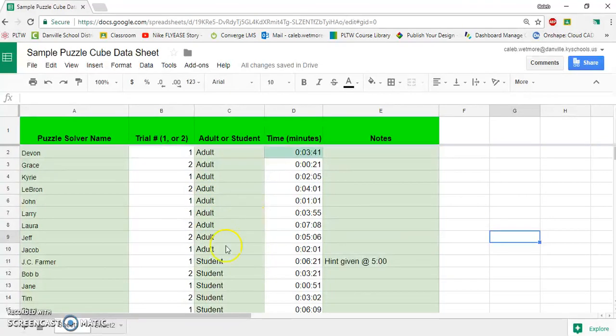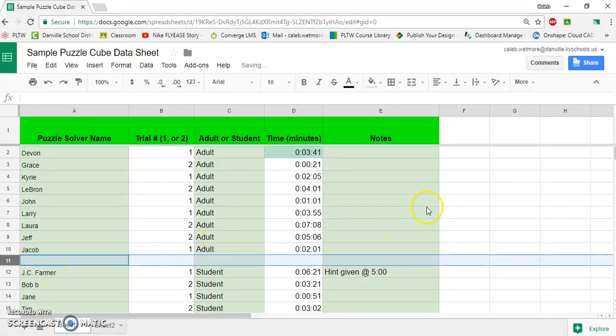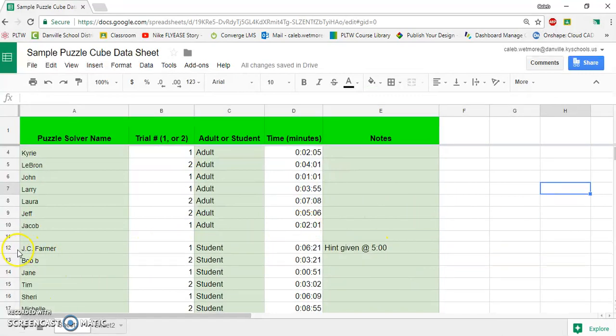And just to help myself out, I'm going to put one blank row in between my last adult and my first student. To do that, I'm going to click on row 10. Notice it highlights. Then I'm going to right click and this menu comes up, and I'm going to do insert one below. What that does is it inserts a blank row below. It just moves everything else down.